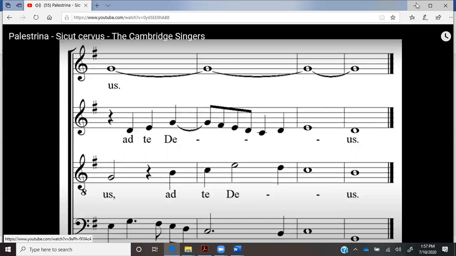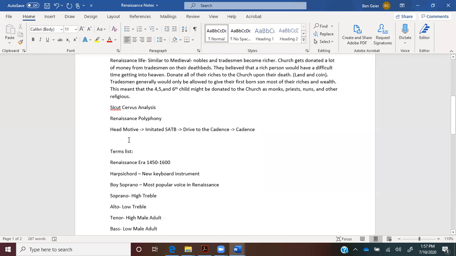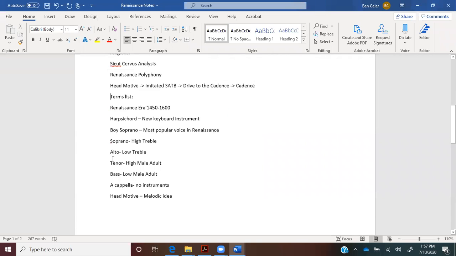So again, going back to our notes, this is simply expressed here. Head motive, that first musical idea, then it gets imitated in the other voices, then as we get closer to the end of the musical sentence, the cadence, it gets more excited, and then we have a cadence. And that's pretty much how all music of this time period operates.